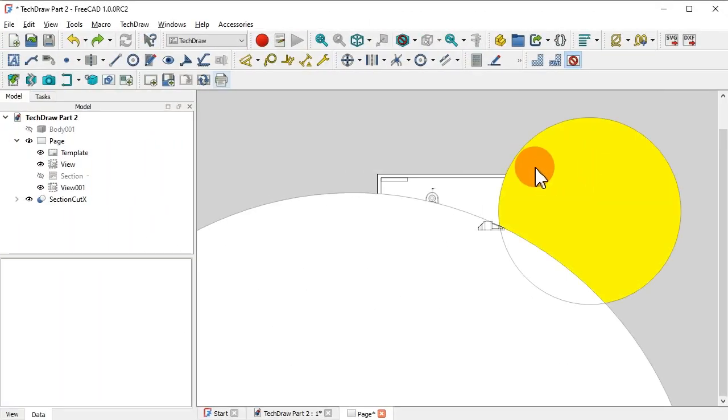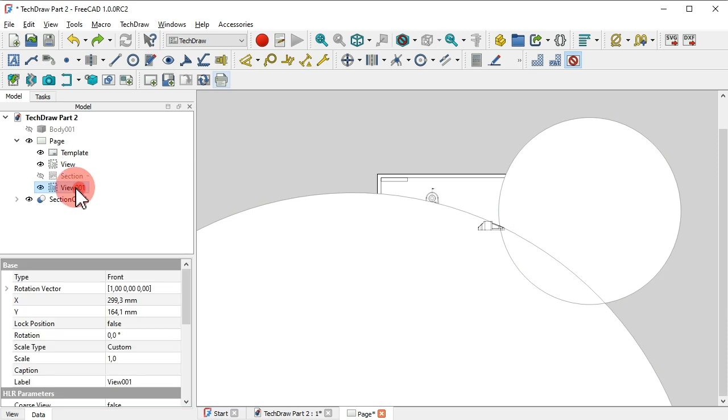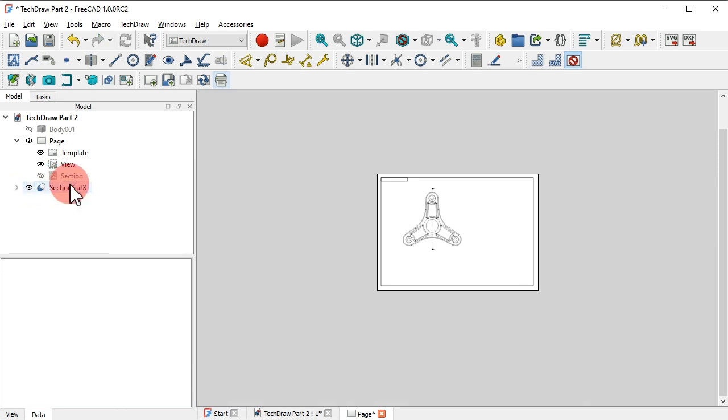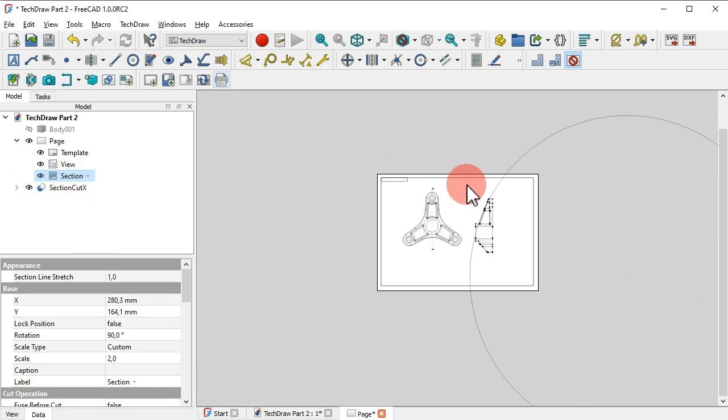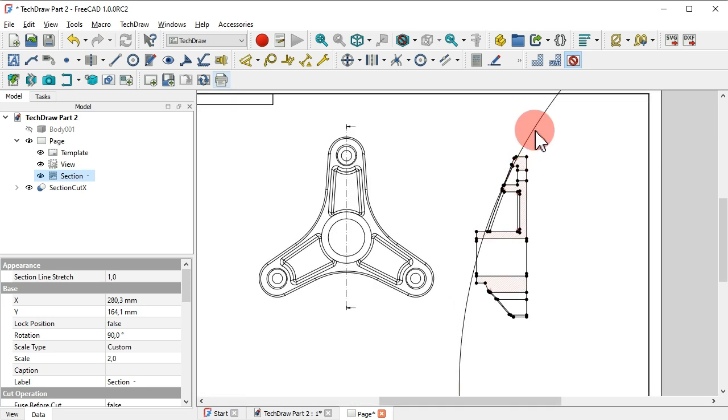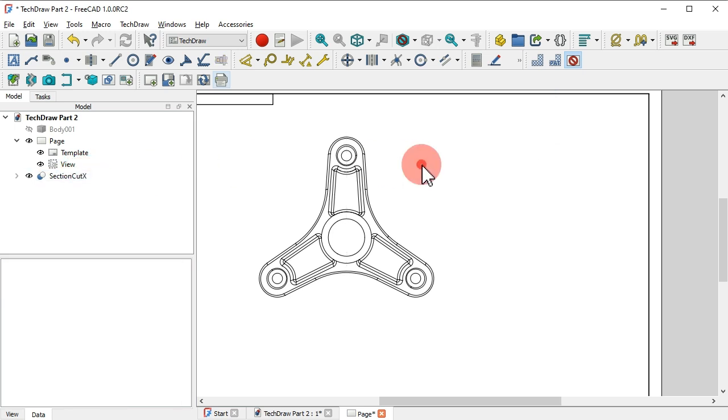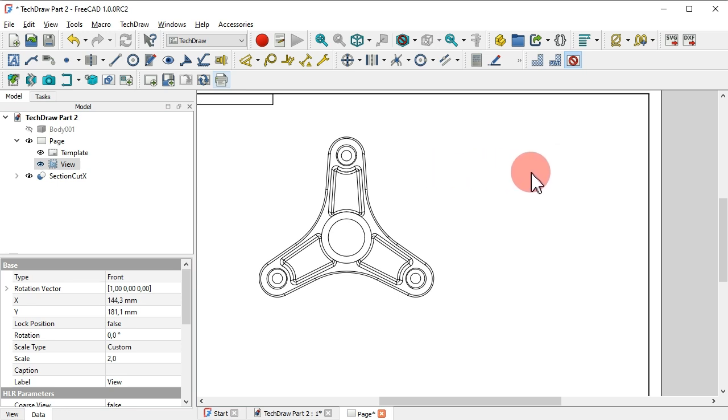What I will do now is to delete the section view. So I will select here in the tree view and delete, and make the section visible. As you can see, we still have this problem. I don't know how to solve this problem also, this line here. So I will delete the section view also, delete. And now we have only the stock view.